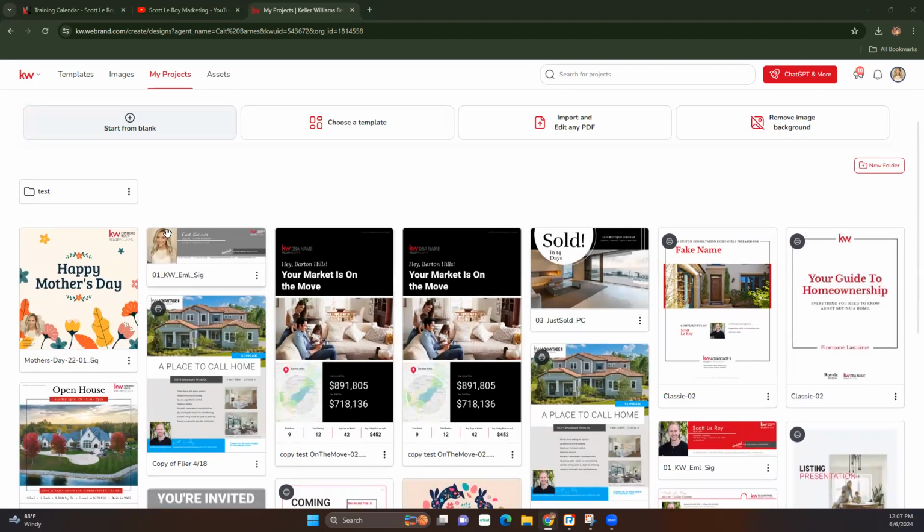But I also have a few other options here. I can start from scratch and create a design, choose a template. I can import and edit a PDF. I can also just remove a background from a photo. So you can also use that. At the top, you'll notice that we have templates, images, my projects, and assets. You can also search for projects and use ChatGPT and more in here as well. The KW up here, you may have a drop-down if you're on a team, so just keep that in mind. There are team designs as well.